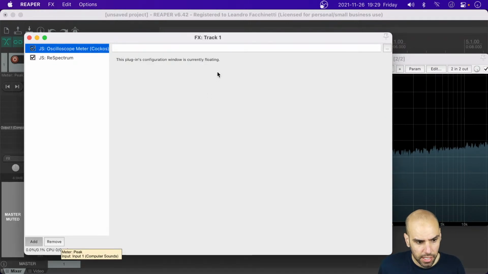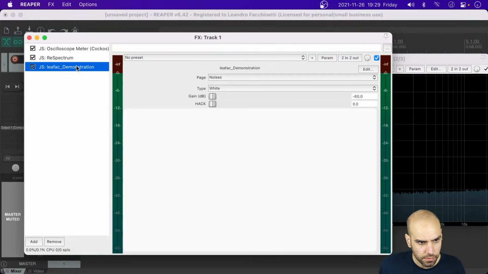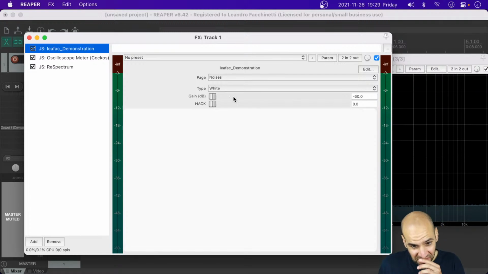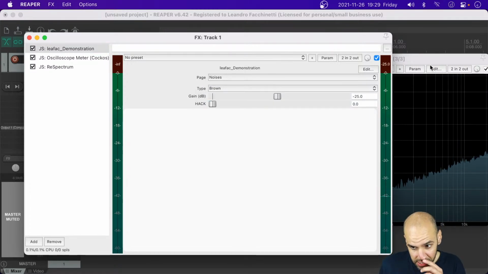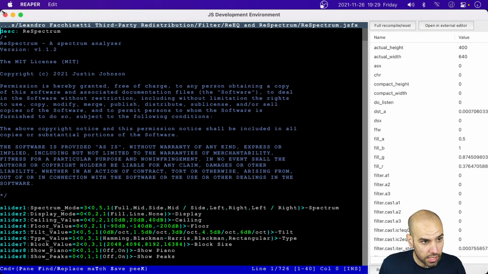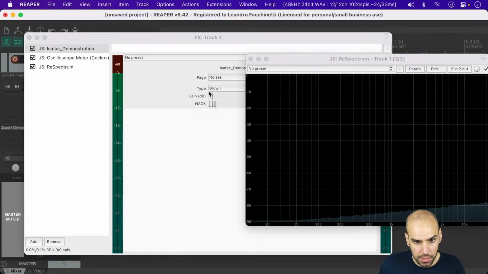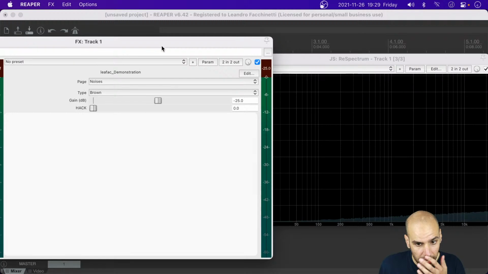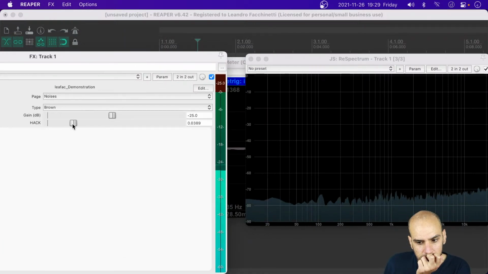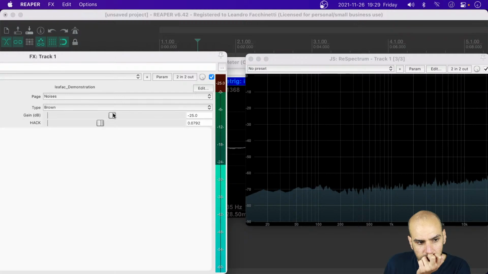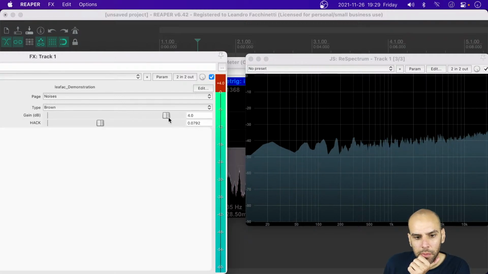So let's drop the effect back into the track, and then go into brown noise. The tilt in the spectrum analyzer is still the same. It's 6 dB, and let's play around with hack. That's too low for me to read, so let me bring it up.